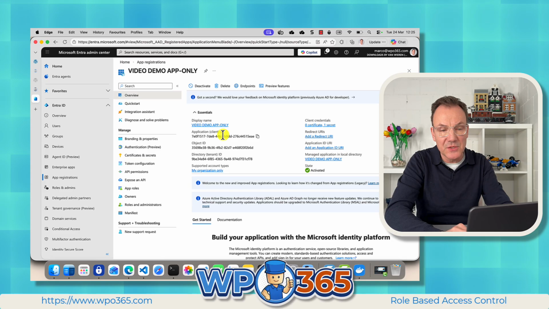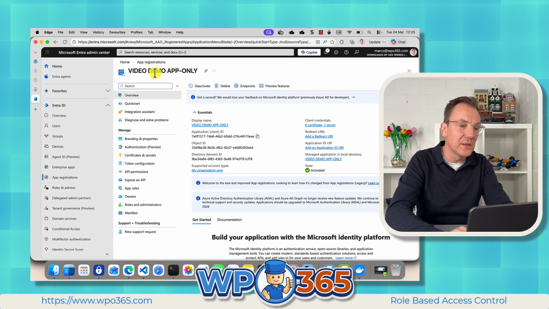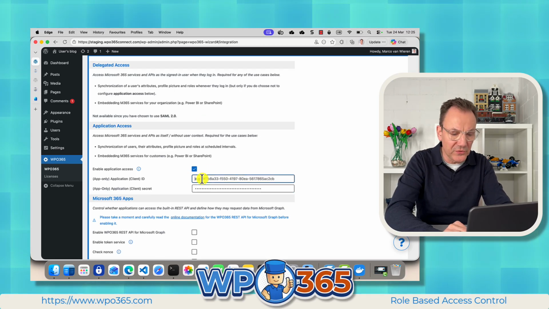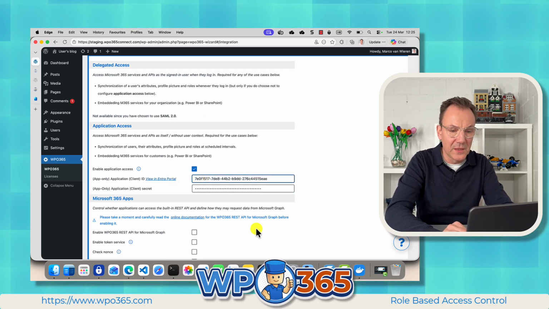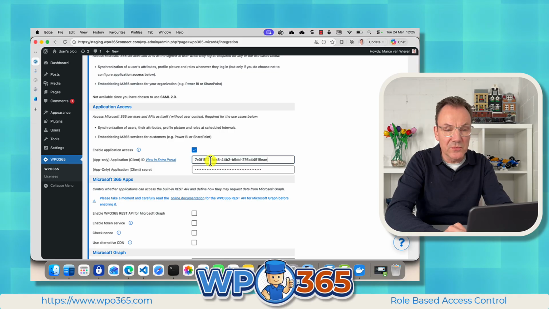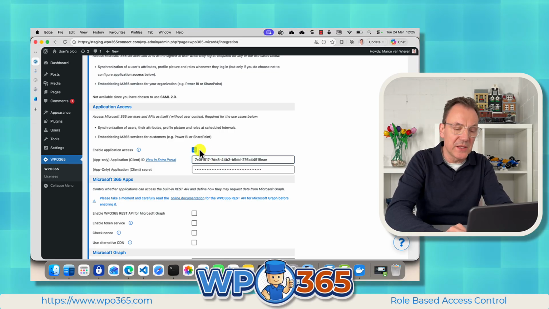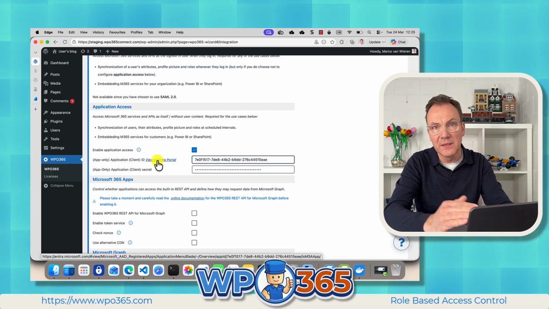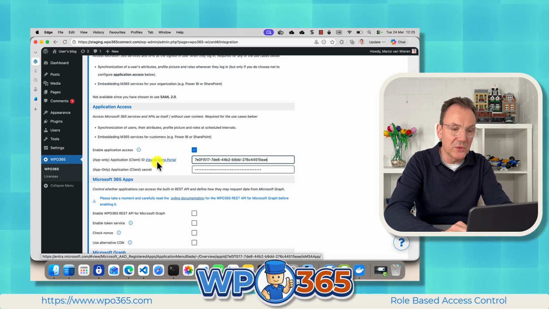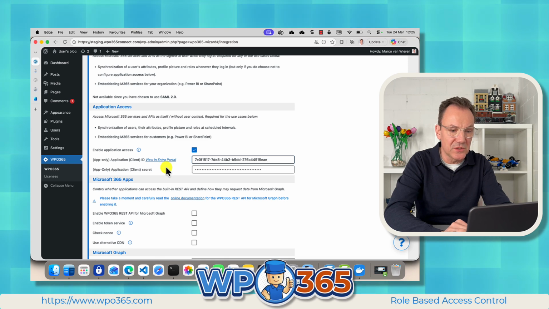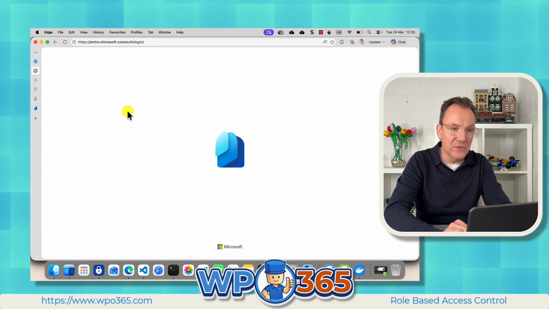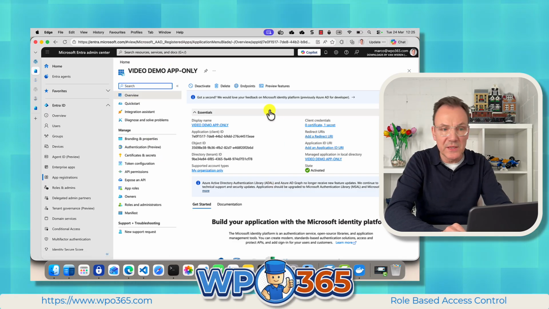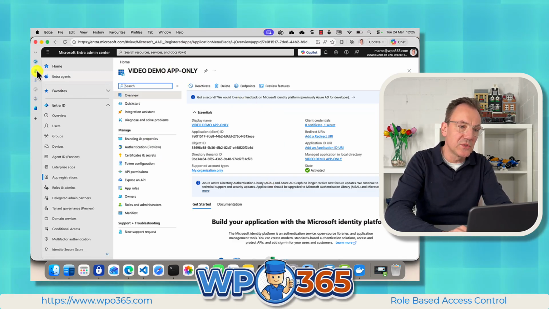Here, there's the application ID and I need to copy that and I'll return again to the WPO365 configuration and I'll also paste the secret here. You can also see that once you've pasted the application ID, you get a convenient link that if you click this link will immediately take you to the Entra portal and open the registered application that we've actually just been looking at. Let's have a quick look. Here you can see it opens the registered application in Entra portal, just as a convenience.